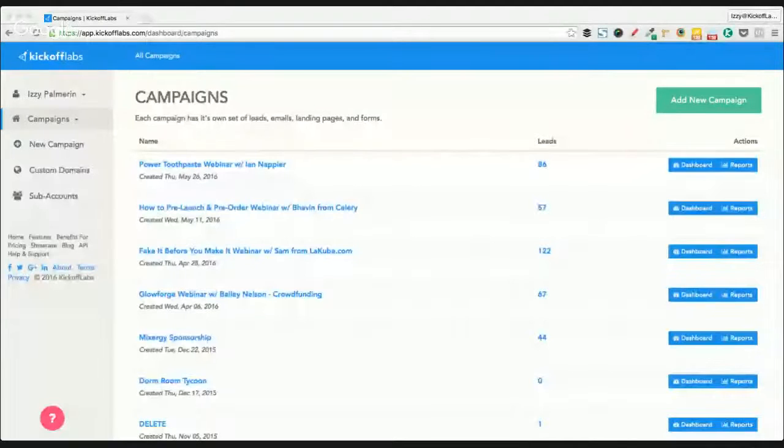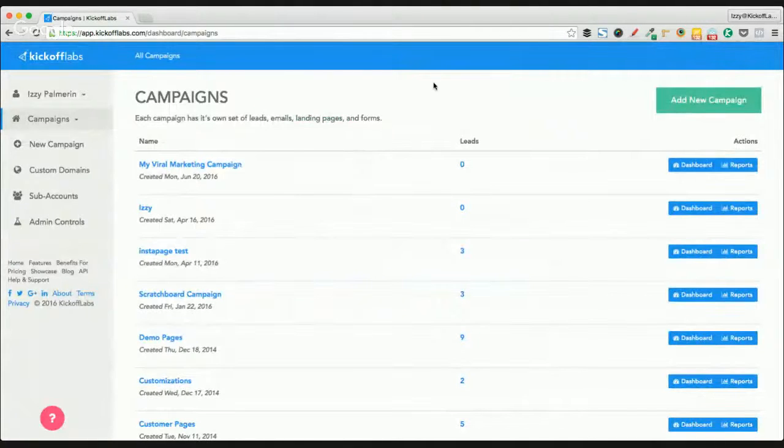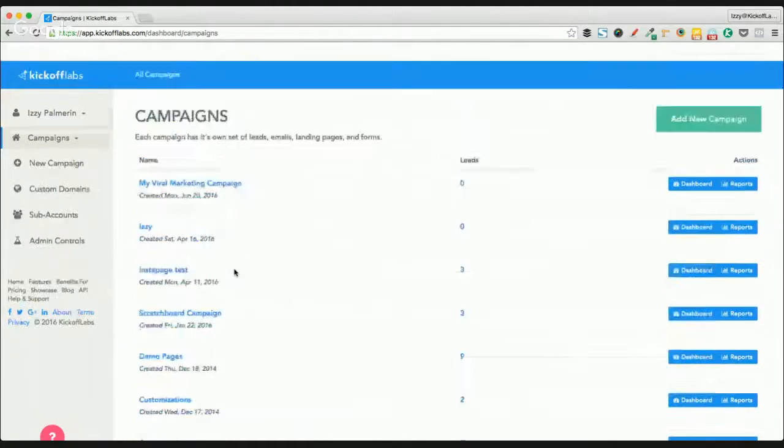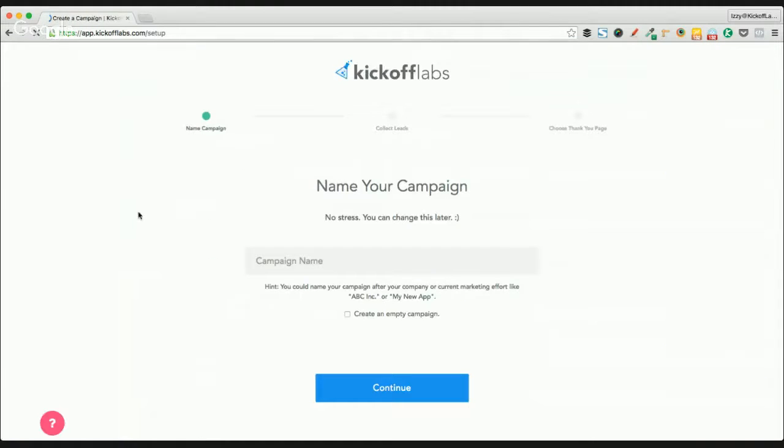Now, we should be seeing my campaign screen. Right now, we're seeing a whole bunch of campaigns, but let me go into a different one. Here we go. I'm jumping into my personal account. Basically, the first time that you log in, Kickoff Labs is going to ask you to create a new campaign. I already have a whole bunch of campaigns here, but Kickoff Labs is going to ask you to add a new campaign. So we added this awesome new campaign onboarding feature, which I'll go ahead and go through now. It's really, really easy.